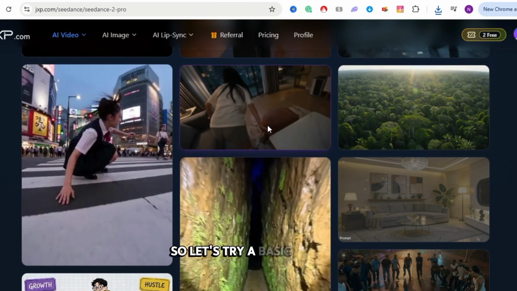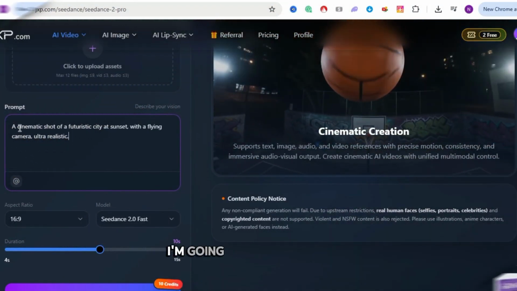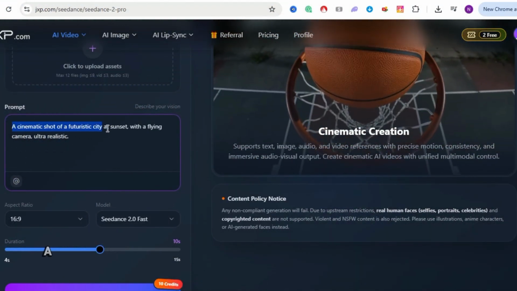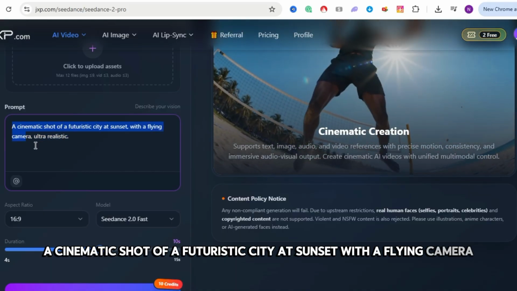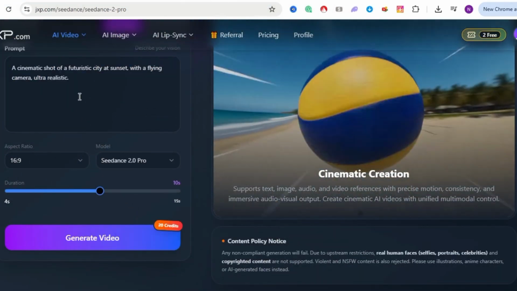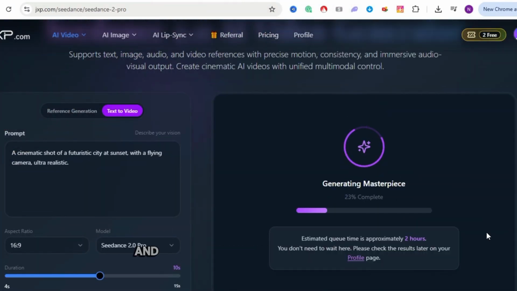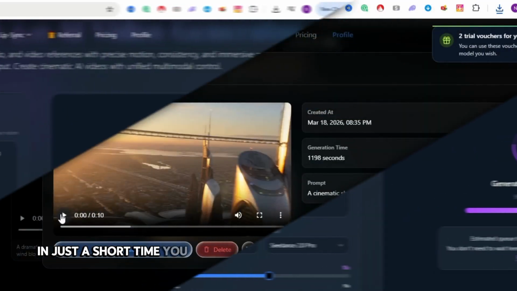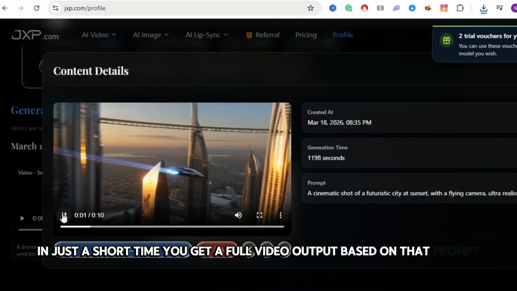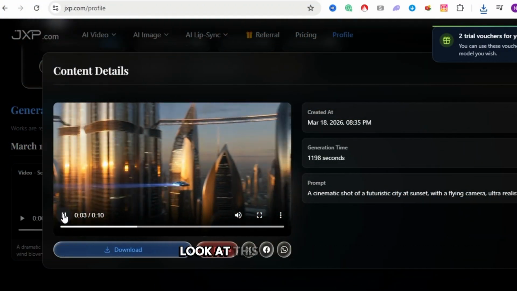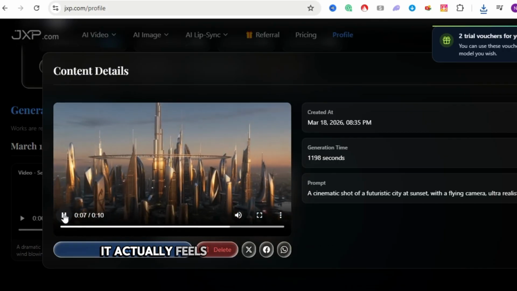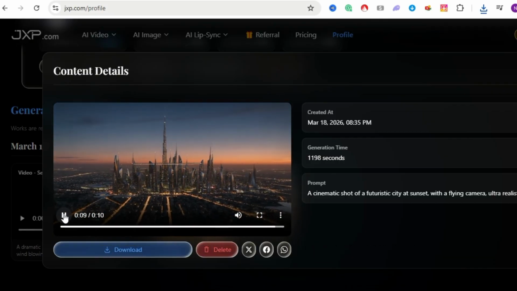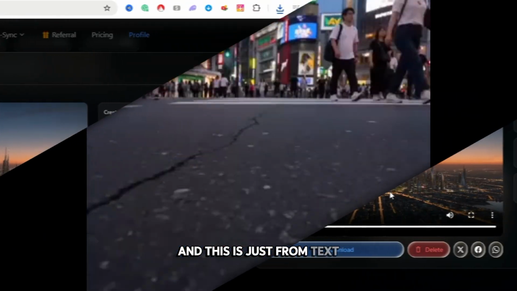So let's try a basic example. I'm going to type in a prompt. A cinematic shot of a futuristic city at sunset, with a flying camera, ultra realistic. Now we generate. And this is where things get interesting. In just a short time, you get a full video output based on that prompt. Look at this. The lighting, the movement, the depth, it actually feels like a real cinematic production. And this is just from text.